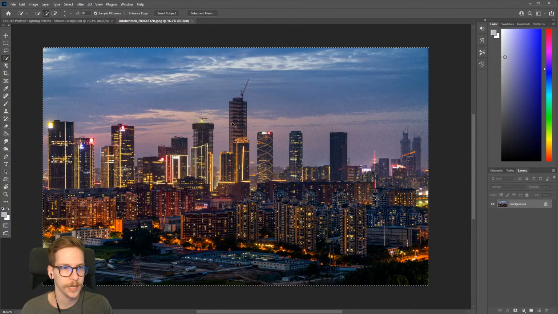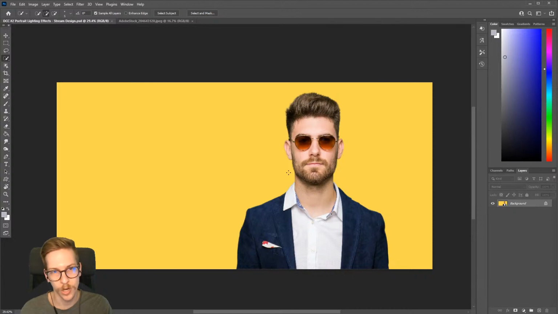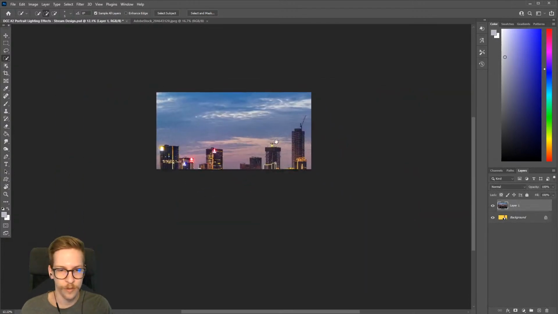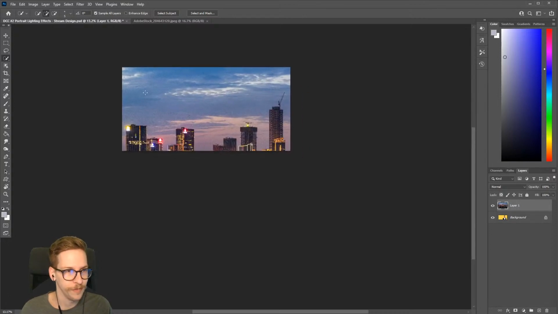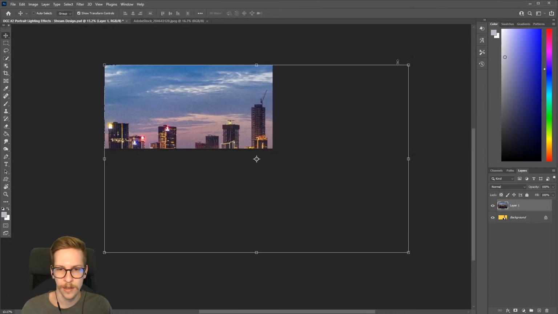So Control A, Control C to copy, or Command C, and then Control or Command V to paste it. Now, if I press my Move tool, hotkey V, you'll see that this is much larger than my other photo.